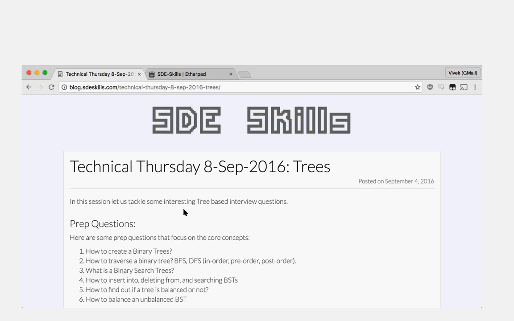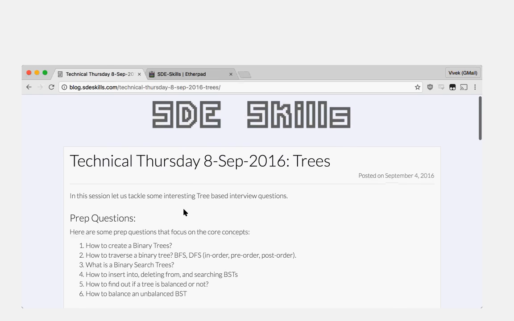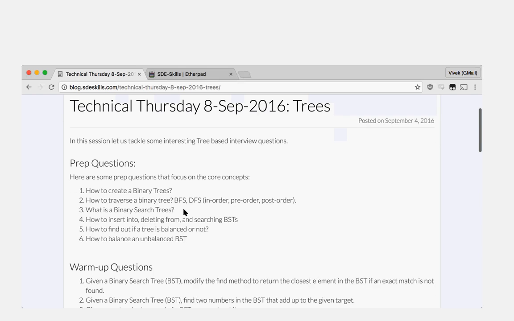So this is like the 8th September, and today's focus is trees. So what we'll actually do is walk through some of the common tree-based questions. The prep questions are very basic, fundamental questions that you all should know. And if you don't know, that is something that is in all textbooks, it's in all interview sessions, it's just every place you could find, you would actually have that.